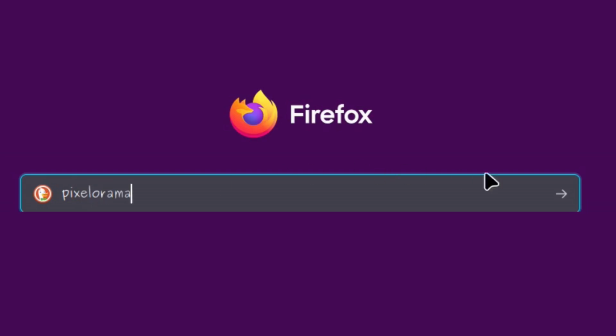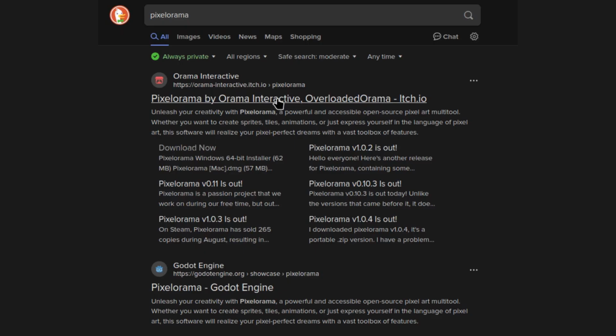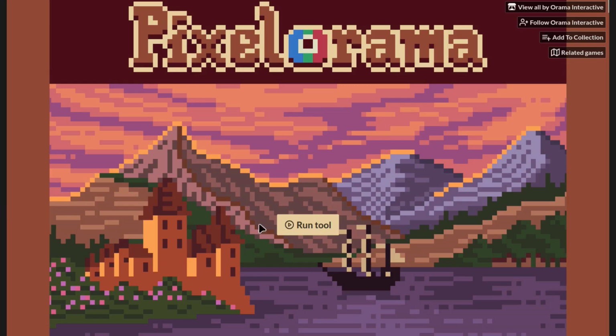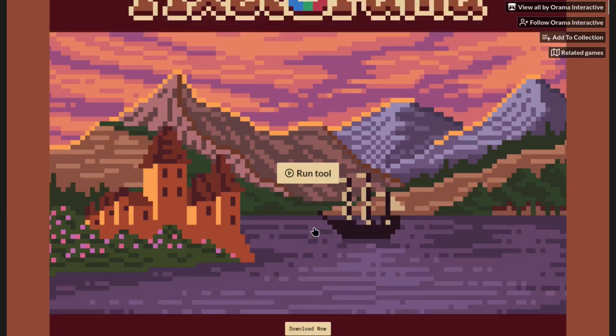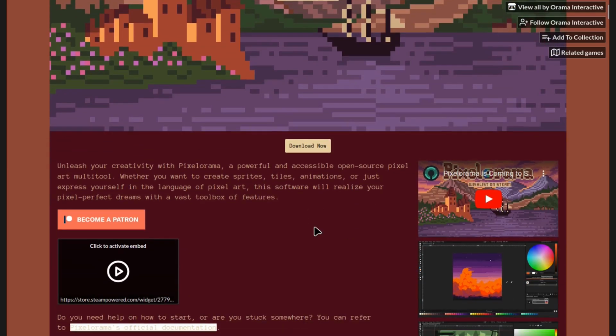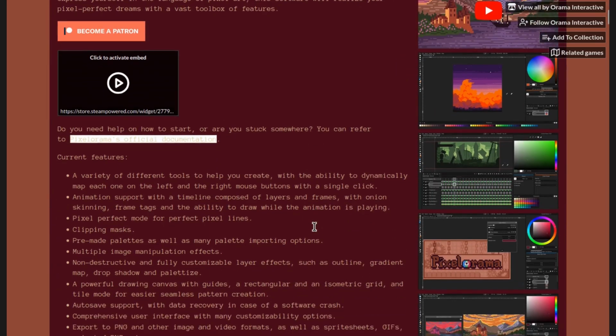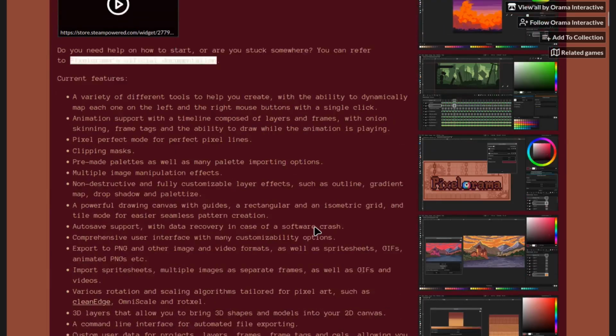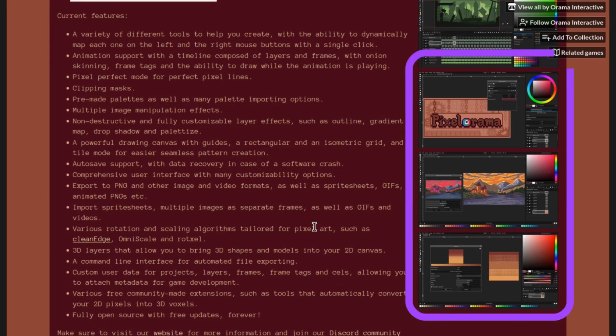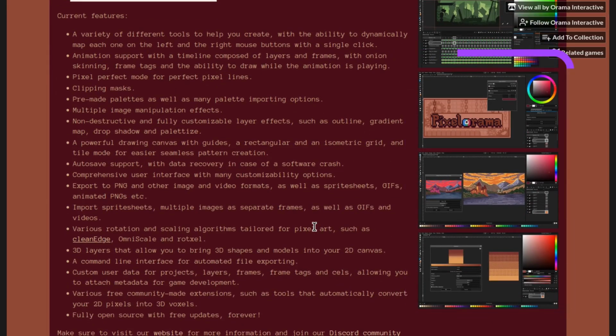Let's head over to Pixelorama's website right now. First of all, there's a link to the online version of Pixelorama if you want to test it out. Scrolling down, we can see some examples of the program on the right. On the left is a list of things it can do.